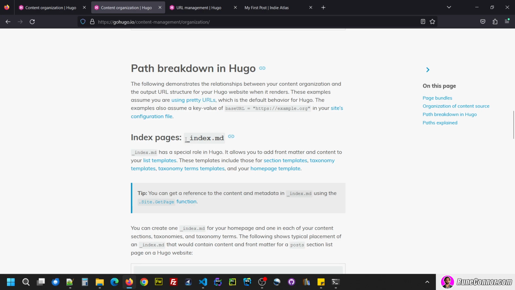Index pages are _index.md. This has a special role in Hugo. It allows you to add front matter and content to your list templates. These templates include those for section templates, taxonomy templates, taxonomy terms templates, and your homepage template. That's a lot of information.